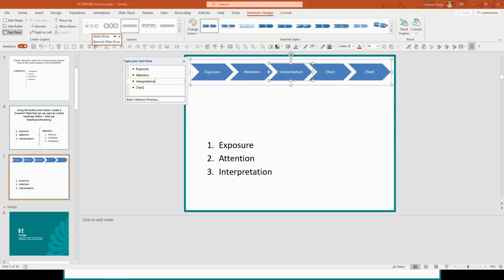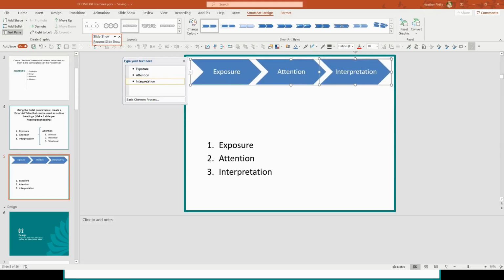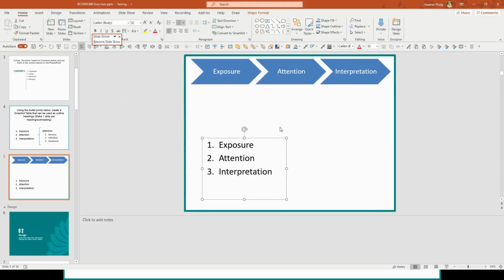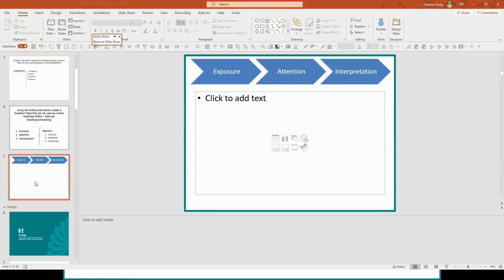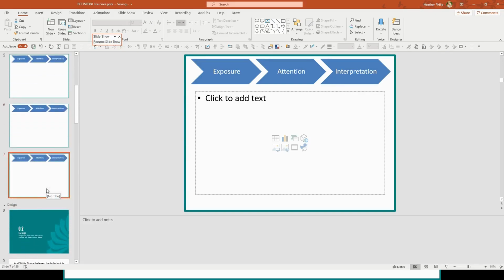Interpretation. Just press delete, delete, and it will close it like that. Okay, so that's pretty good. What I want to do though is duplicate that. So I press Control D, Control D. Okay, so on my first slide, I want the attention to be on exposure.